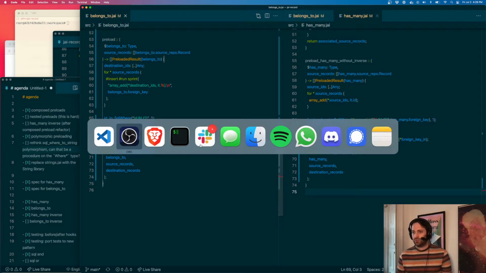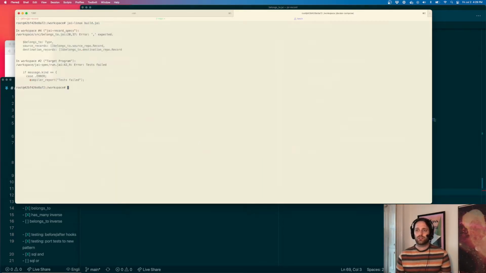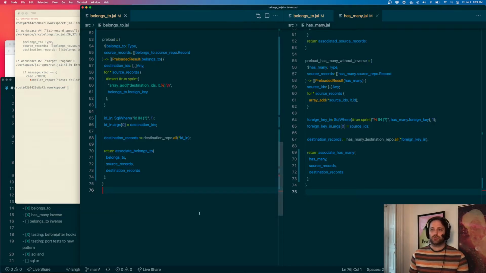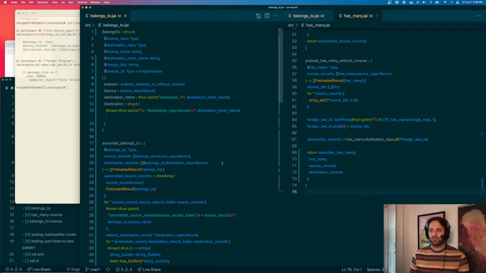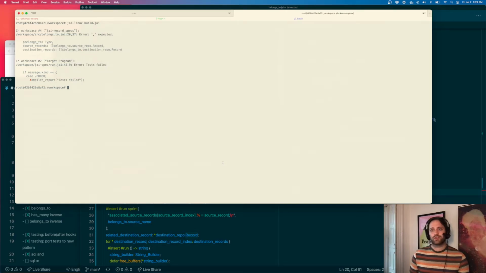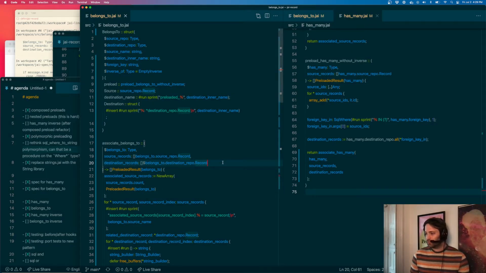This feels too easy. Where am I? Belongs to, line 20. Yeah, what? I don't think I need a comma here. Why does it think I need a comma? 2037.